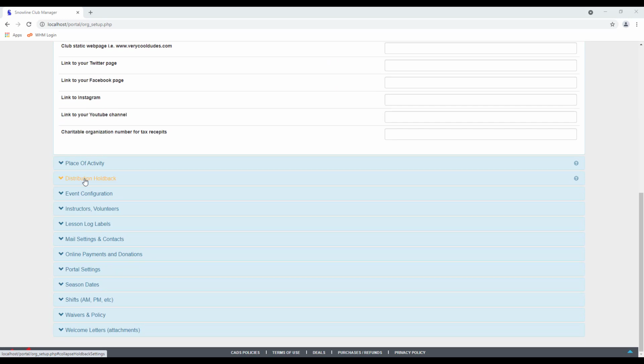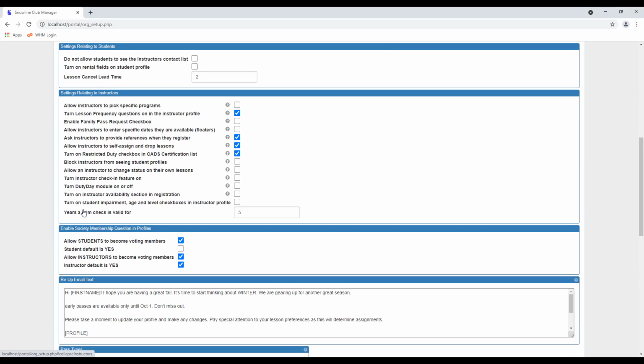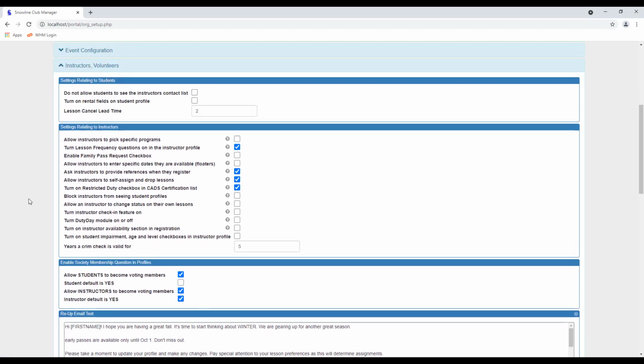The next thing you're looking at is your instructors and volunteers section. It's a big area. Most of the stuff will be defaulted and you can just ignore it. Lesson frequency for instructors, you can turn that one off.